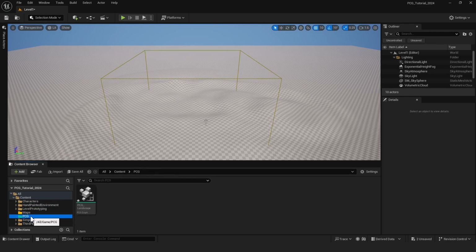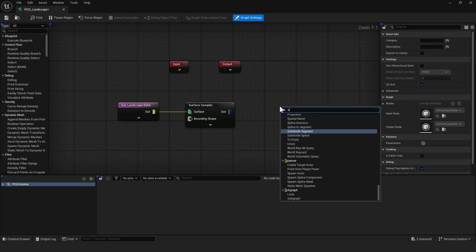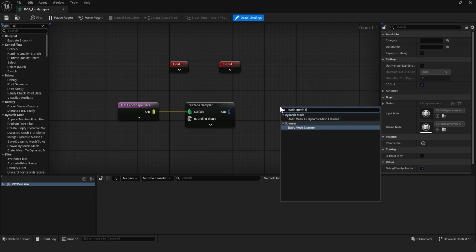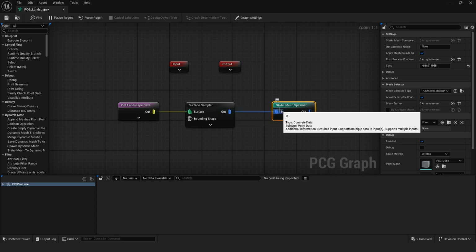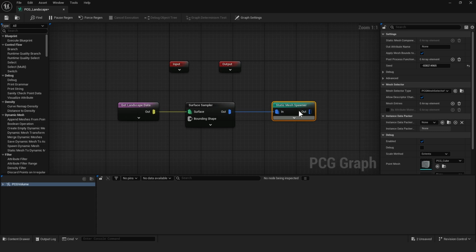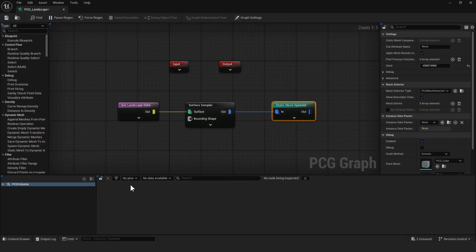Now that we have the hand-painted environment and simple forest assets added to our project, we can go to the PCG folder, double-click on our PCG landscape graph, and in this empty space, we're going to right-click and search for a static mesh spawner. Go ahead and add that in, and we're going to connect the surface sampler to the static mesh spawner. Because we don't actually have a mesh assigned to the spawner, you won't see anything appear on your landscape.